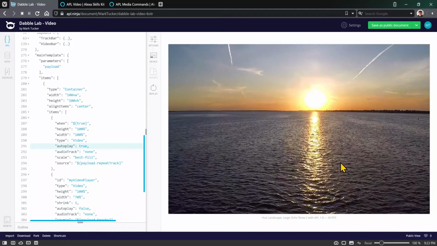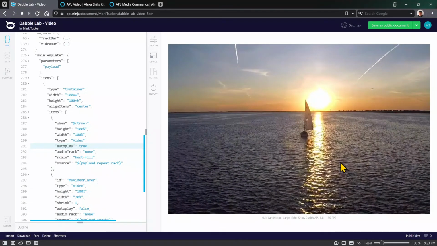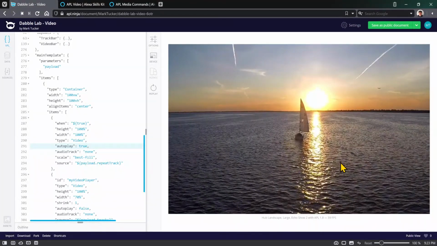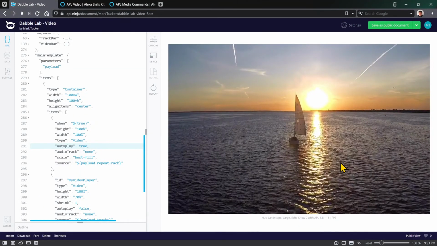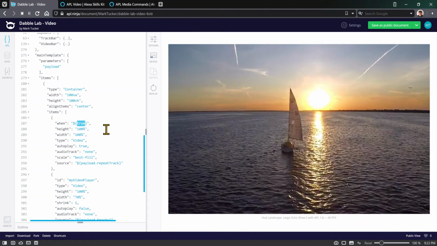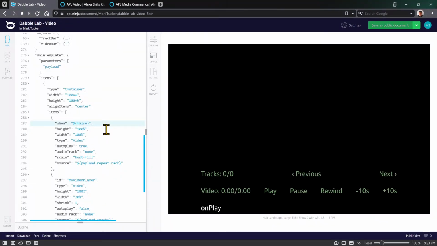There's lots of different things that you can do. You could conceivably have multiple videos playing at the same time for different things. So just use your imagination on how you want to use this video component. I'm going to go ahead and change this back to false here, so that's not going to show anymore.